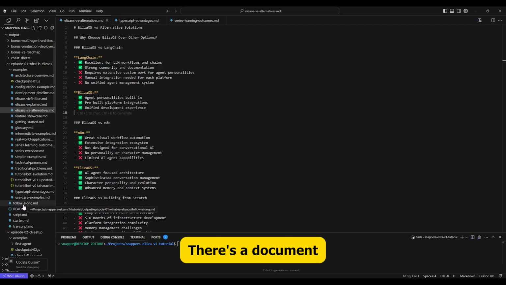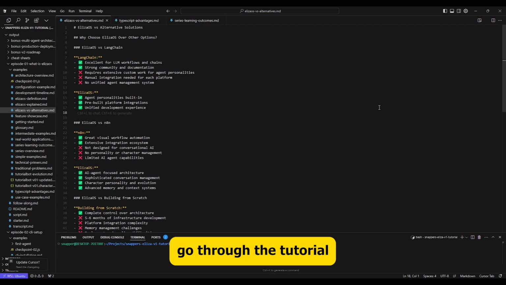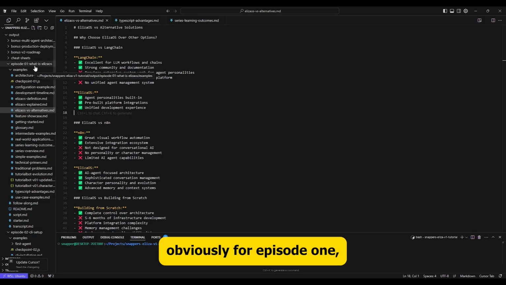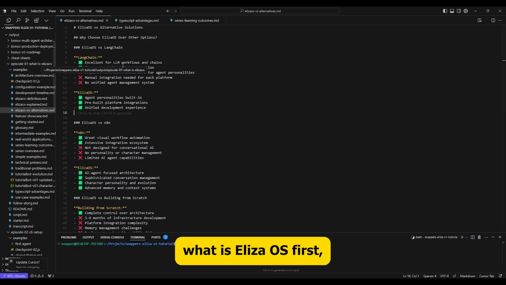There's a document here, followalong.md, which allows you to essentially go through the tutorial at your own pace and perform the commands that you want to perform to build the agent yourself. So that's going to be available at a later date. Let me know if you want me to prioritize that, and I'll get that pushed to GitHub as soon as I can. Just as a starting point here, obviously for episode 1, which is just about what is Eliza OS.